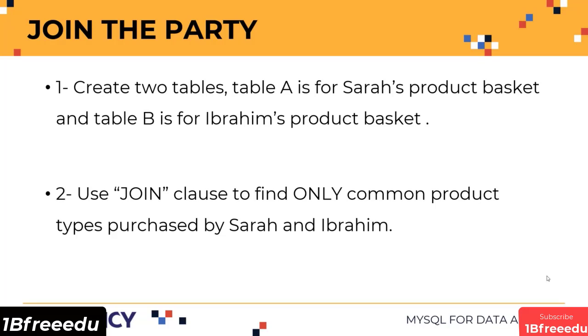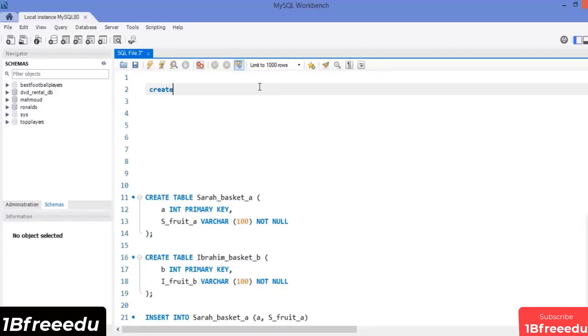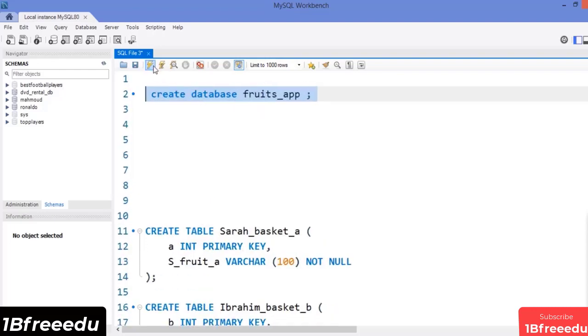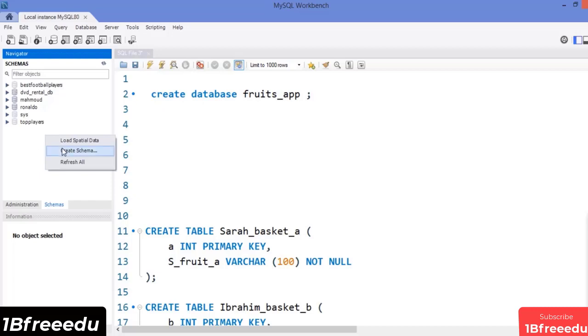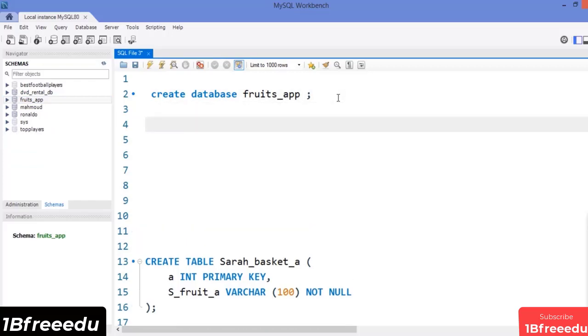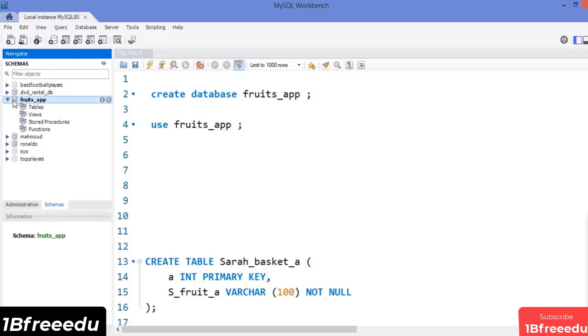So let's jump into the IDE. First and foremost, we have to create the tables and populate them with data. Let's first create a table called fruit sap. Let's run this and there you go. Refresh it and now we can see it here. Let's also set it as the default database. So use fruit sap and run. And there you go. MySQL will now use this database from here on out.